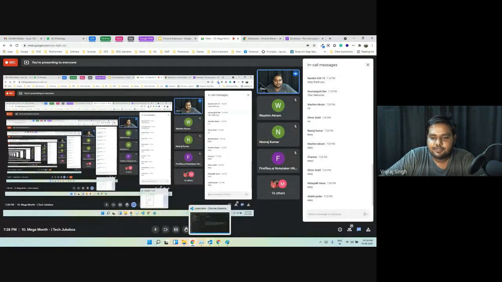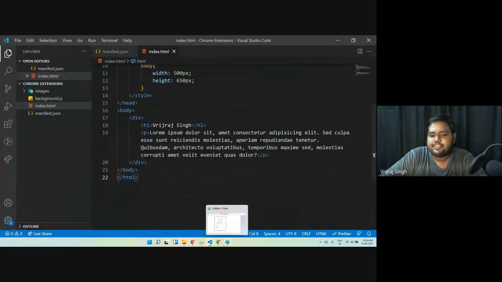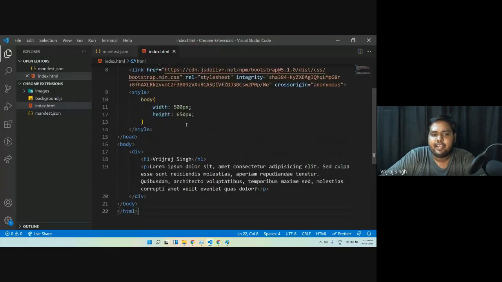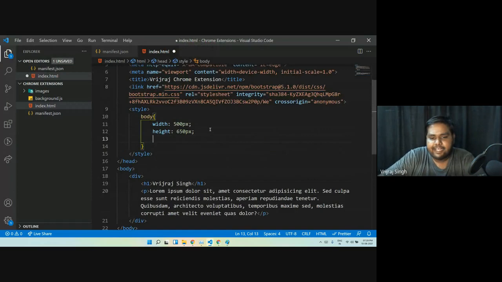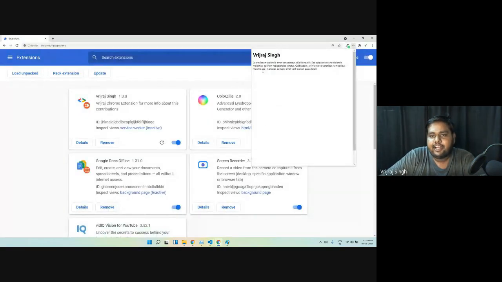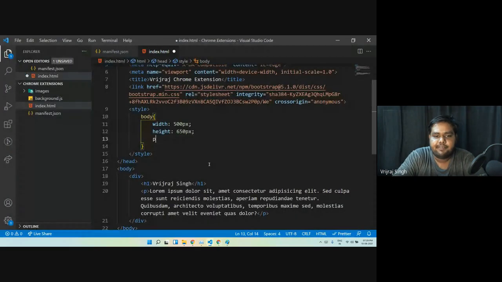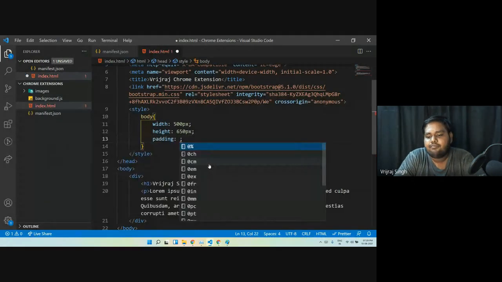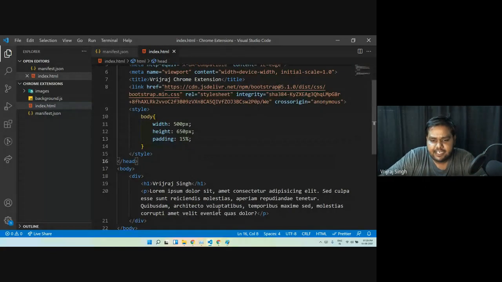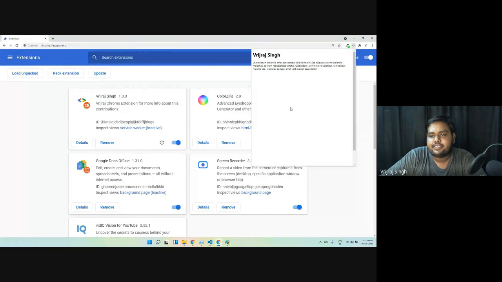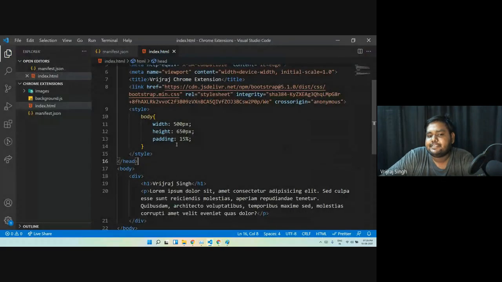Okay. So now I'll design the UI part, and let's say this is the body. Here we can define some padding, because whenever we activate this Chrome extension, it is a pop-up window. So let's say I define padding of 15%. Okay, let's check. I want to check this Chrome extension with that padding.